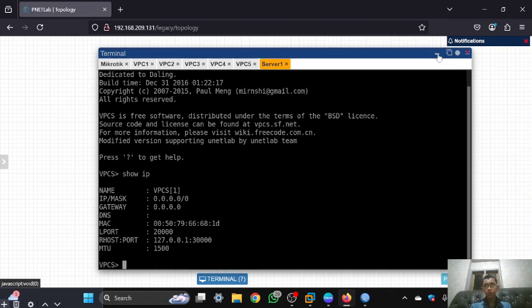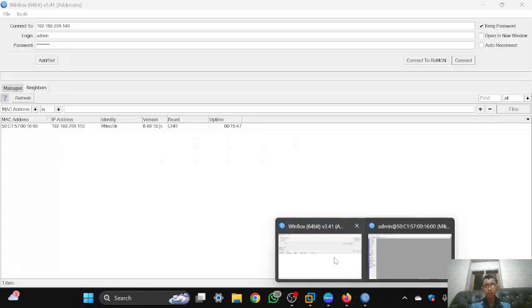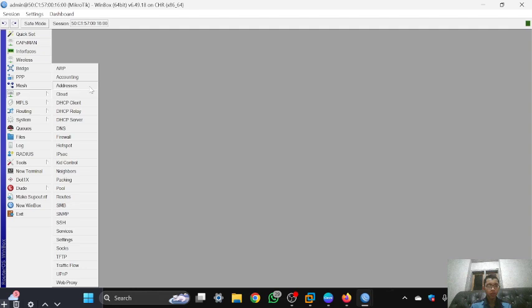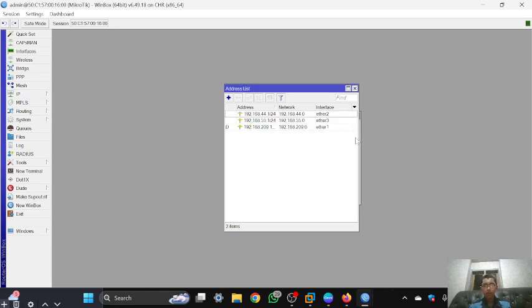So to add the IP, we must add a new IP that connects to Ethernet 3. We can configure it in Winbox. We can go to IP, addresses, and click add, and you can add a new IP that connects to Ethernet 3, and don't forget the prefix, and the interface is Ethernet 3, and you can click apply and OK.